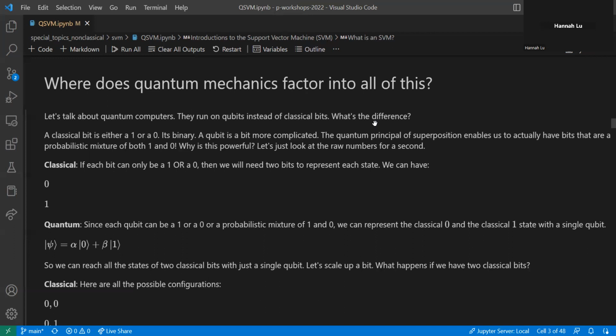So what's the difference here? Classical bits are either a 1 or a 0, so they're called binary. They can only be in a 1 state or a 0 state. In transistors, if you have an electrical signal that is over a certain threshold, something's going to be in the 1. If it's under, it's going to be in the 0. Now, a qubit is a little bit more complicated because the quantum principle of superposition enables us to have bits that are a probabilistic mixture of both 1 and 0.